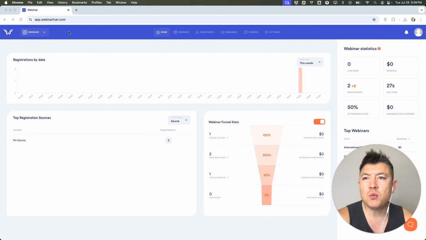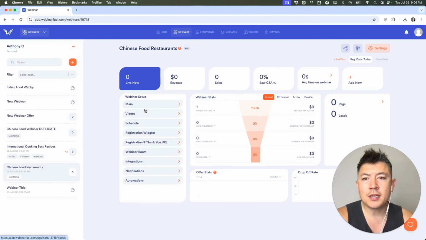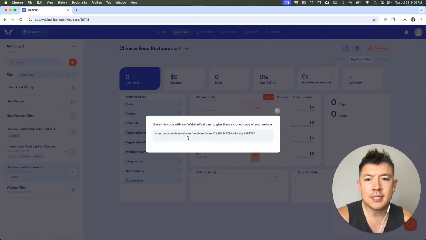Now here on the home screen, if you want to share your WebinarFuel webinar template, here on the top, you want to click on webinars. Once you do that, here on the left, you're going to see all the different webinars you're running. So go ahead and choose the webinar that you want to share the template for. So for example, this one right here. Once you do that, you're going to see this menu. However, to share this complete template, here on the top right, you're going to click on this share button. Once you do that, you're going to see this WebinarFuel link. So you can go ahead and just copy that.